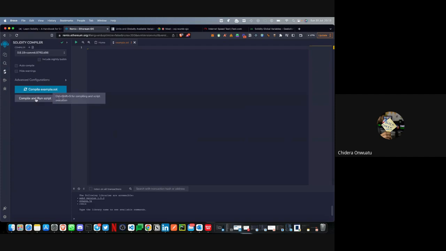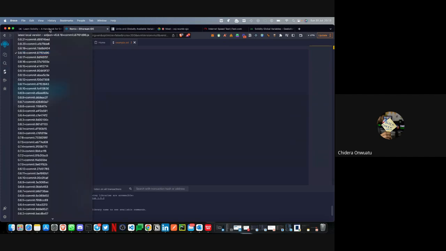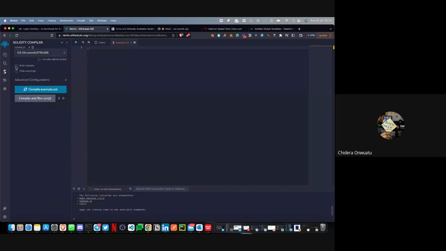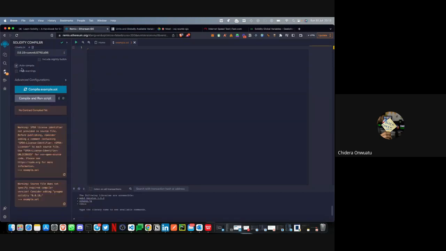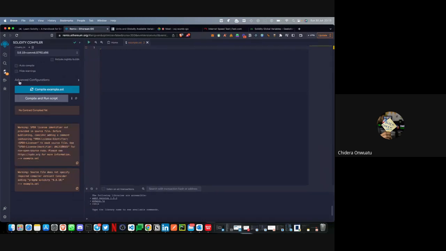This is your compiler. So here you can select whichever compiler version you want to use to compile your code. You could choose to do auto compile. You could choose to hide warnings. Whichever one, it is best to do things manually on your own first, so you can understand how things work. Yeah, this is the compiler.